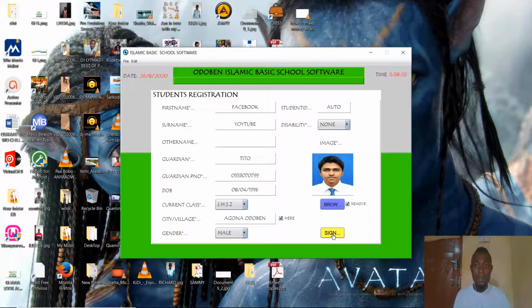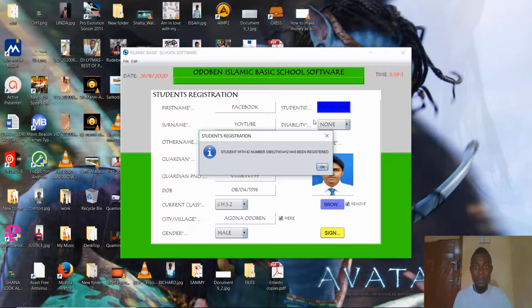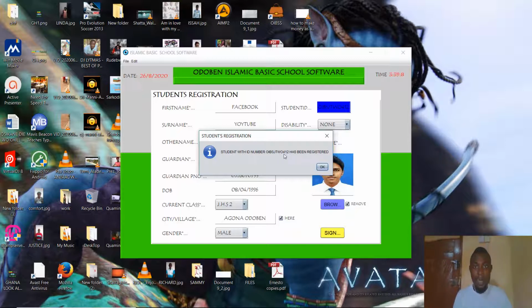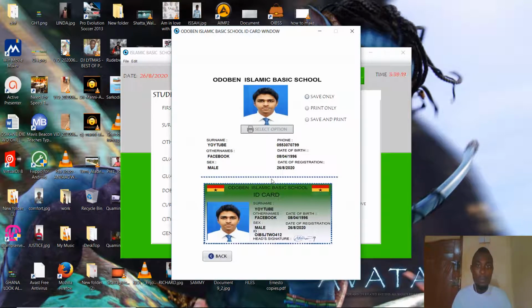Okay, I'll just click on sign up, and then automatically the ID for the student has been generated. OIBS, Olive Islamic Basic School, JHS2. Then this is the ID. So you can see it's in JHS2. If you register someone in class 1, we're going to get class 1. And boom, the ID card will just show up. You can choose to save it, you can choose to print it, you can choose to save and print.